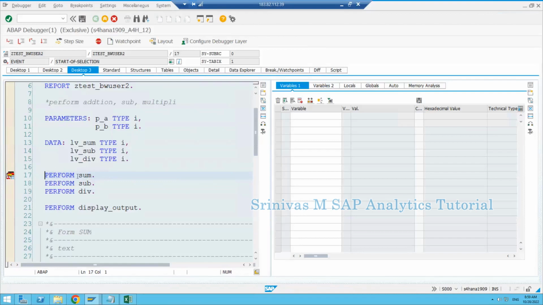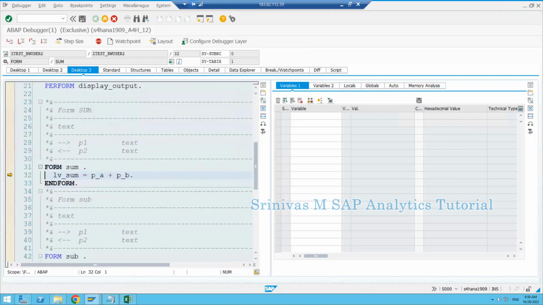It will try to check the definition for this perform. So when you press F5, it will go to the definition. I'm pressing F5. You see it jumped to the 30th line, 31st line, form sum. So now whatever logic is there within this form, it will perform this logic, addition of these two numbers, and keeping it on the variable lv_sum.